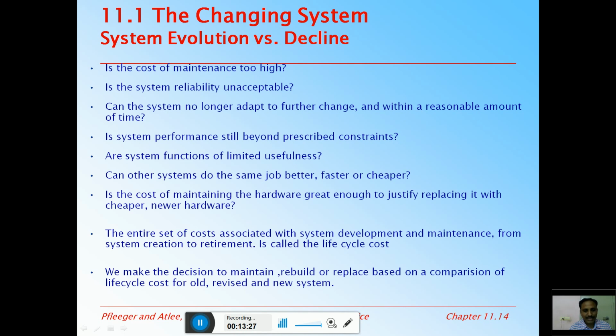Last point: we make the decision to maintain, rebuild, or replace based on a comparison of life cycle cost for the old, revised, and new system. So finally you can take a positive, authenticated decision based on this comparison of life cycle costs. What could be the life cycle cost of the old system? Of the revised system? Of the new system? Based on these comparisons, you may go with the old, revised, or new system. We'll take a decision.